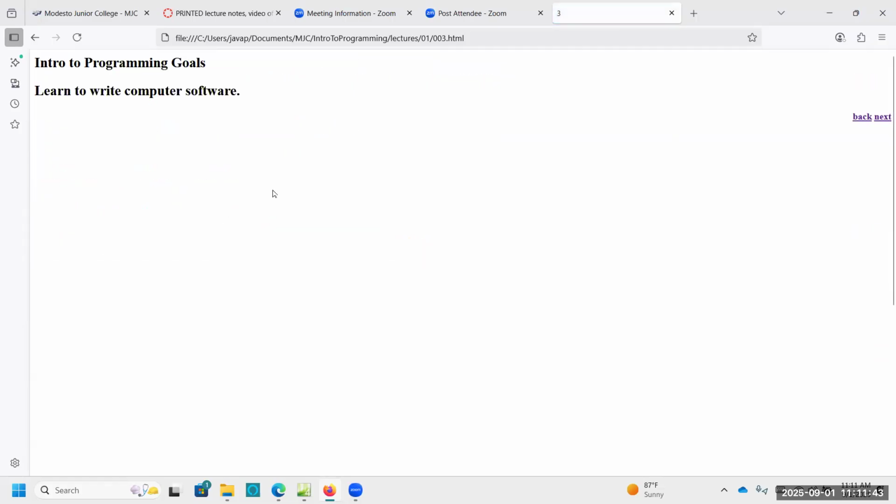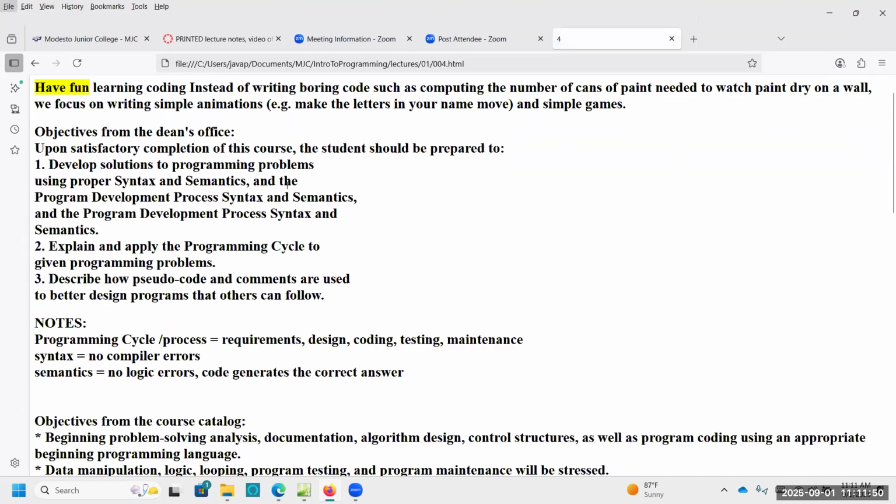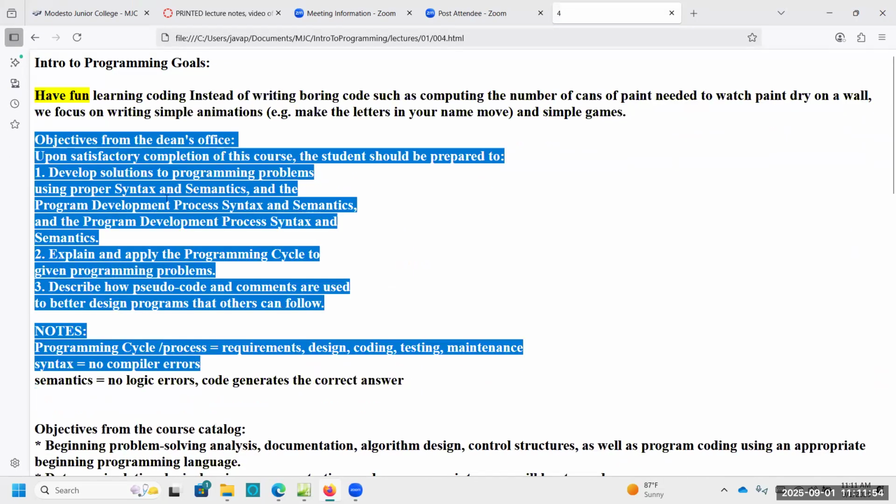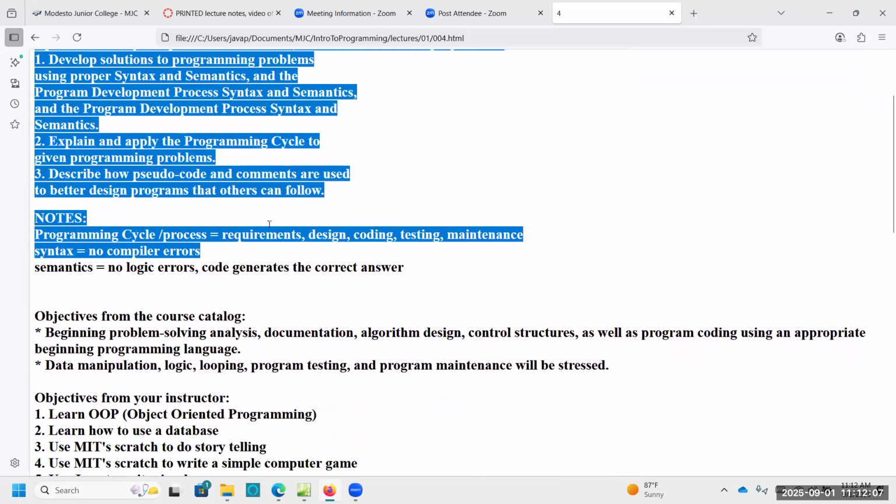Moving on. My goal is to teach you how to write computer software. Period. The dean has other ideas. Their goal is to make sure you do all of this, and we're going to go over this over and over again. Just about every lecture, we're going to go over all of this because we're going to have a final exam on this. Did you learn all of this stuff? So we're going to go over it almost every week.